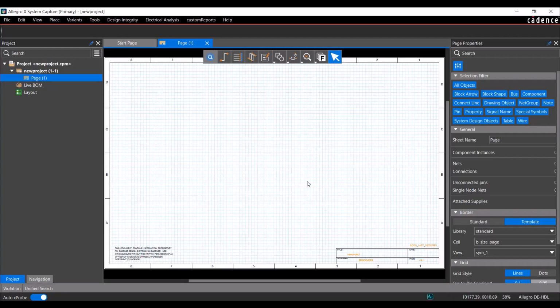This may take 2 to 3 minutes. The new project is automatically loaded into System Capture, and the default schematic blank page is displayed.